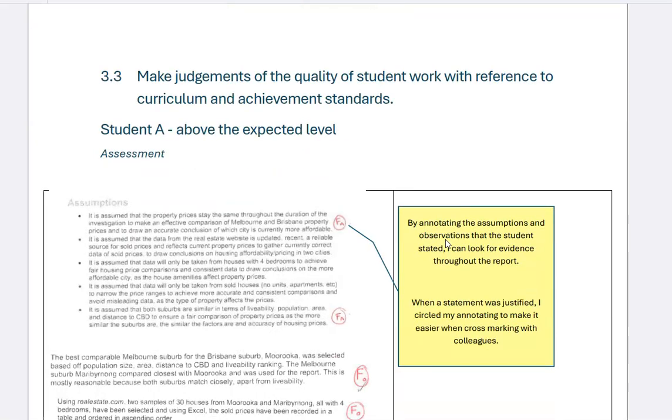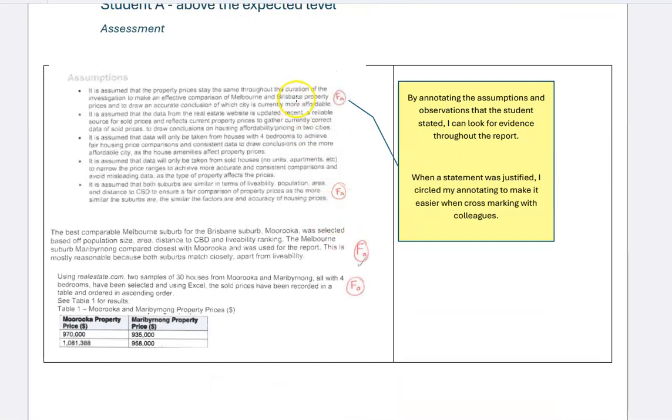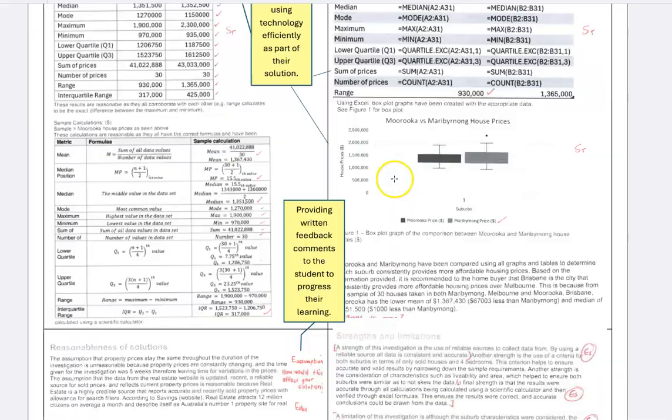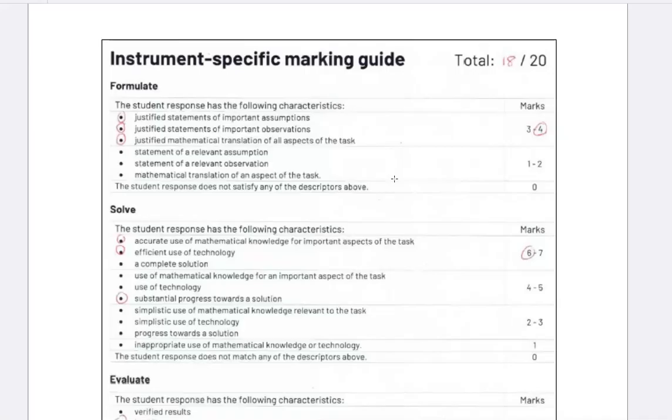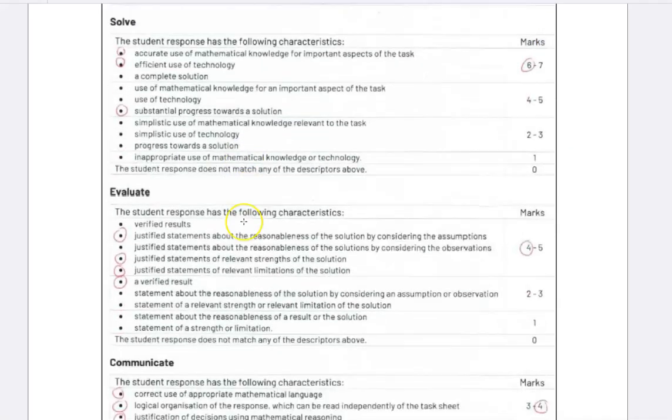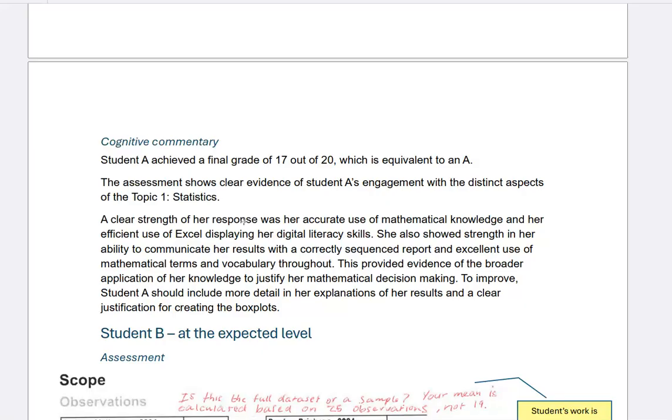Making judgment on the quality of works. Now the summative assessment. Student A, here's their work sample. Here's some annotations about it. Here's some further annotations on their work sample. Here's an ISMG, which is obviously prescribed by the school. And it went through, and they got 18 out of 20. It's quite a high mark, isn't it? And here's the criteria being used. And this is important now, the cognitive commentary. It says what they achieved, sure, but what does it say? So the most basic cognitive commentary: what are the strengths, what is the weakness, and what improvements you need to do.